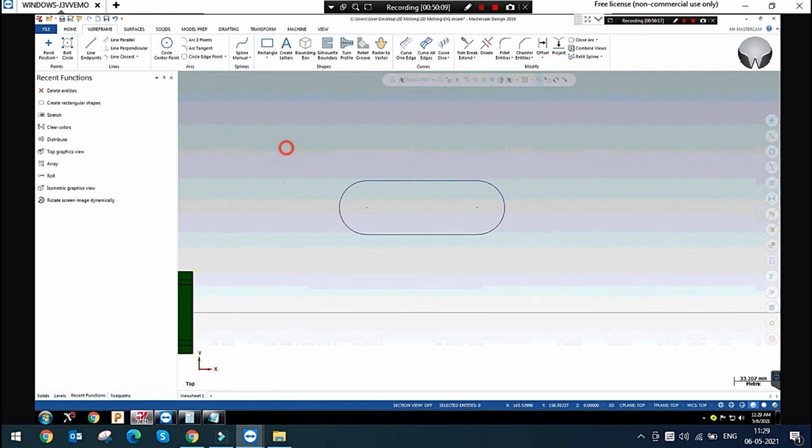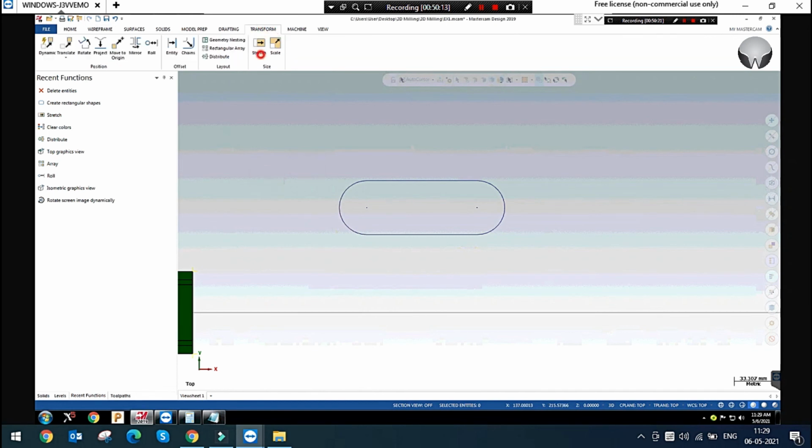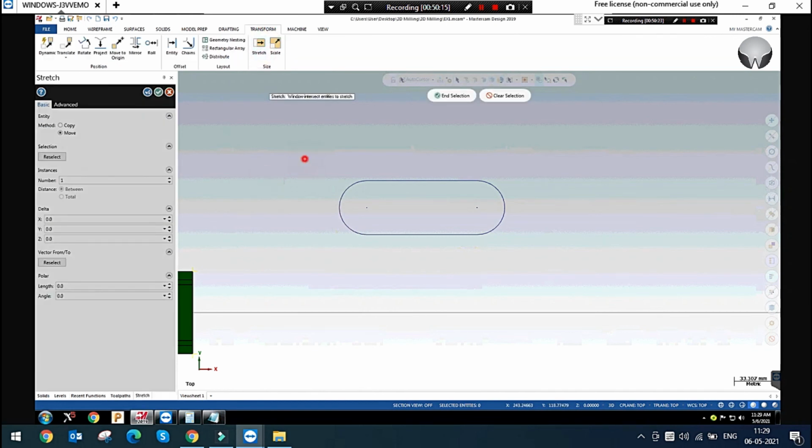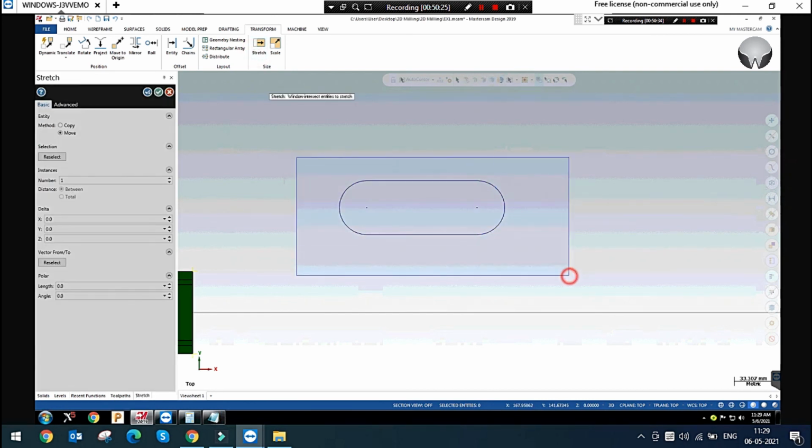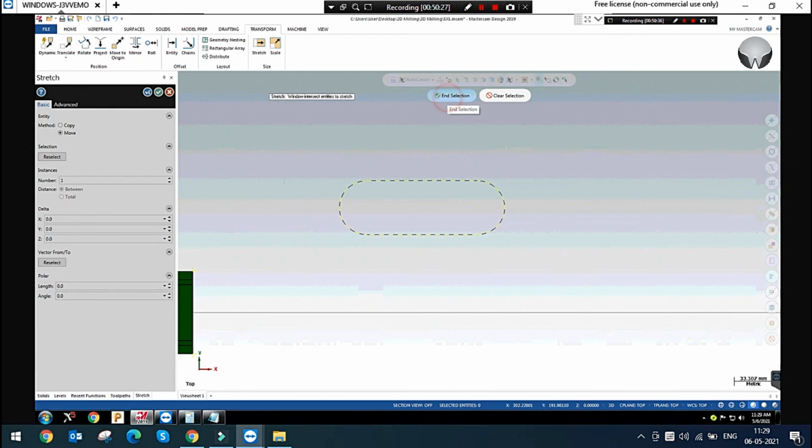I've just drawn the slot by using this. I'm just stretching the component. This is my stretching. Why is it going into enter selection?